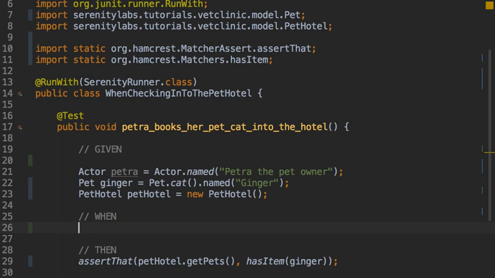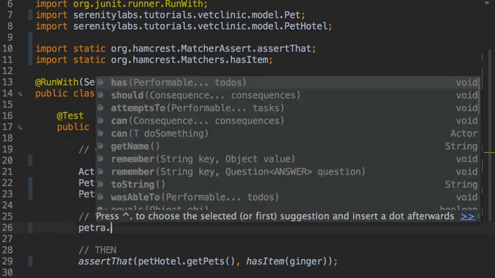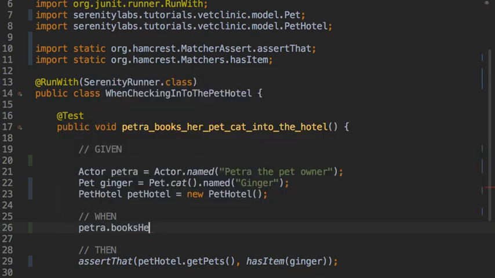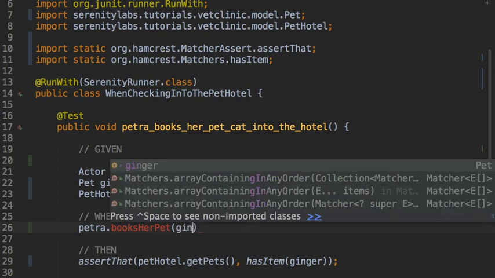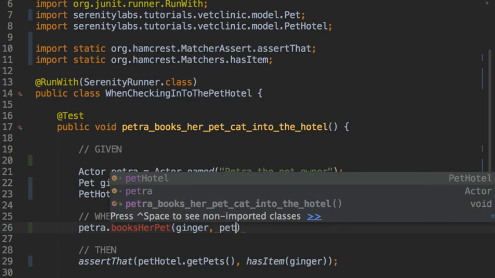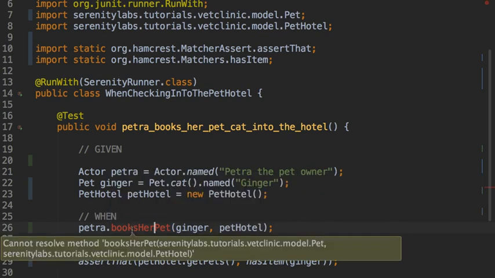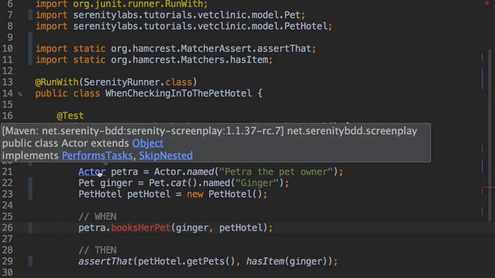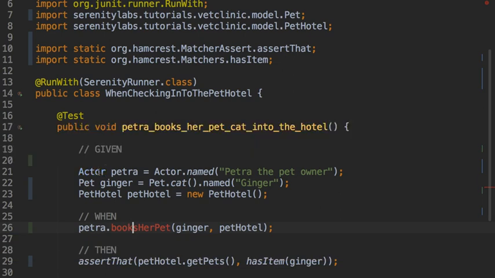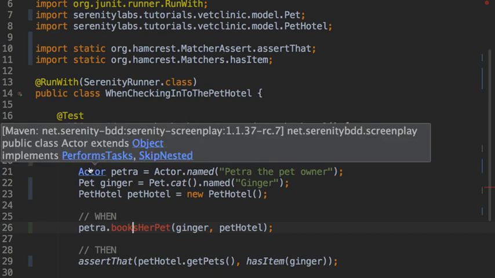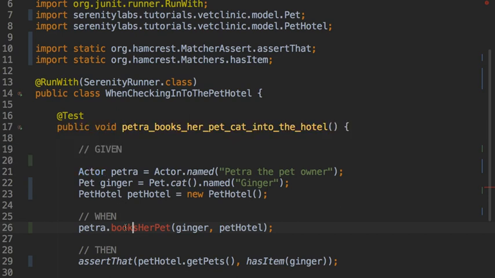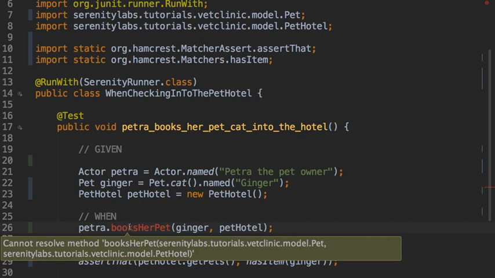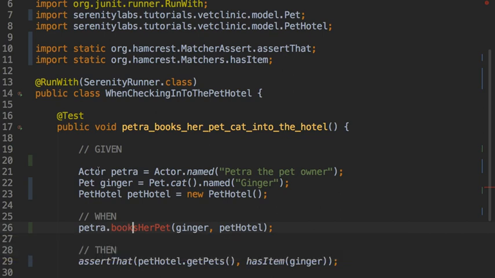Now, a traditional approach might do something like this. We could say Petra books her pet Ginger into the pet hotel. Unfortunately, we can't implement this method here because it belongs to the actor class, which is part of the Screenplay library. We could extend the actor class and have our own actor, and then add a whole lot of methods that are associated with what Petra could do. And this would be a little bit like the traditional Serenity steps libraries, if you've ever seen them.